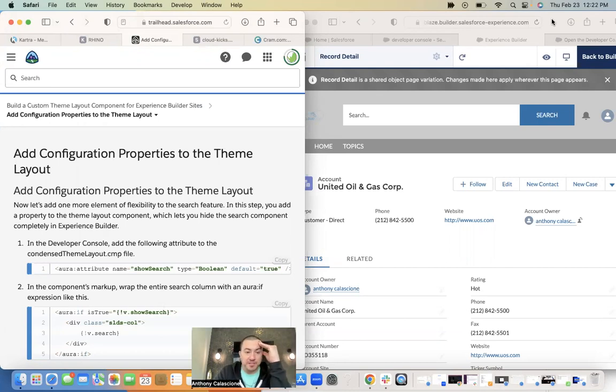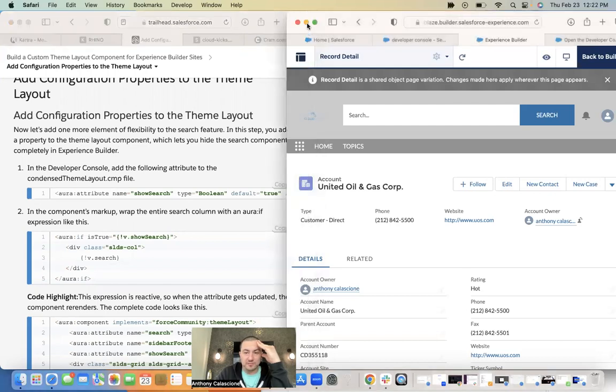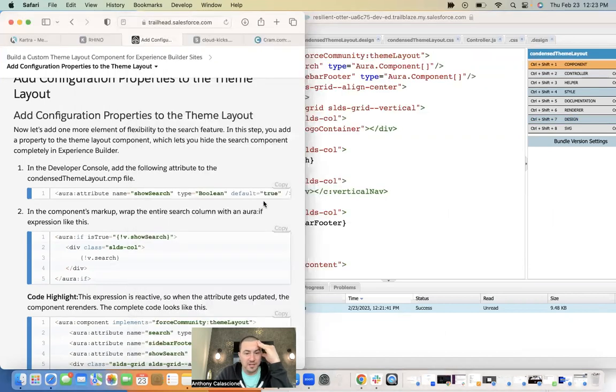Add configuration properties to the theme layout. Okay. Now let's add one more element of flexibility to search feature. In this step, you add a property to theme layout component, which lets you hide the search component completely in the Experience Builder. In the developer console, okay. In the developer console, add the following attribute to condensed theme layout CMP. Okay. Add the following attribute. In the components markup, wrap the entire search.